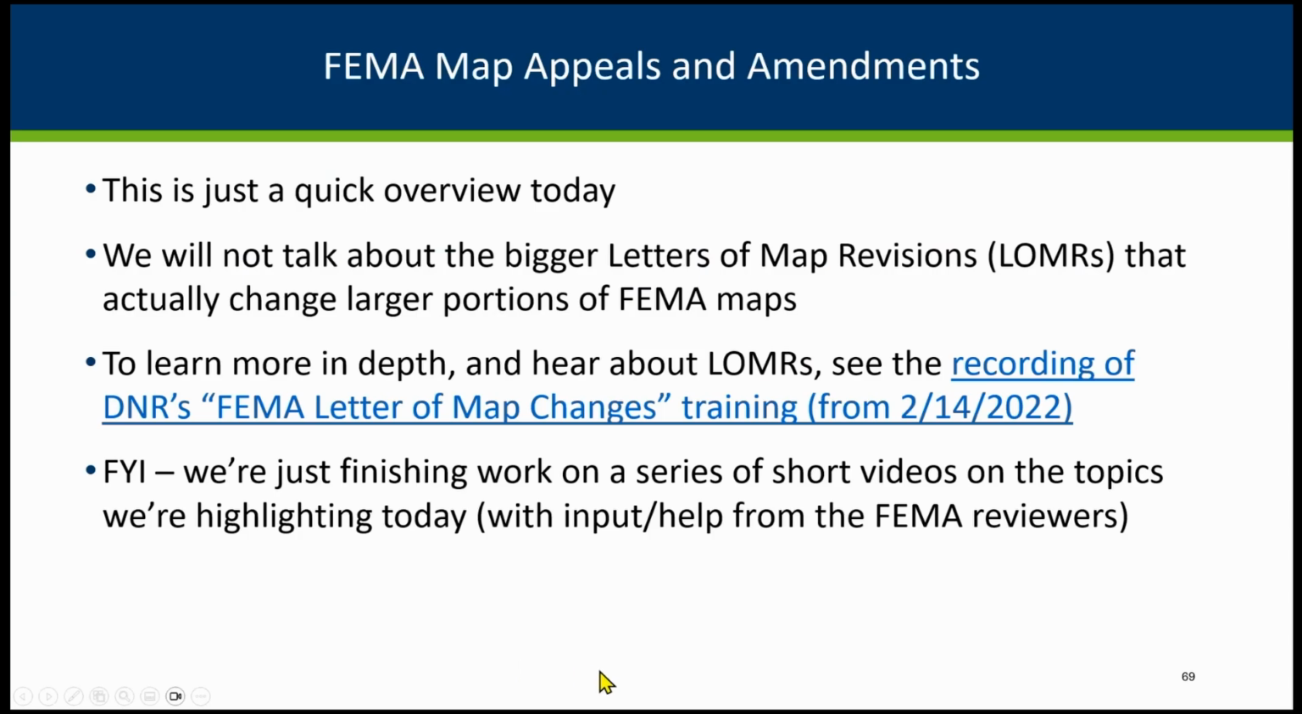And this is a quick overview. I just talked about LOMRs a little bit, but that's not what I'm talking about here. I'm talking about the smaller scale things. We do have a recording that gets into more detail from February of 22 that's available on our website. And we are just finishing up a series of 10-minute videos. There's like 6 of them on the different parts of what I'm going to be blowing through quickly here today.